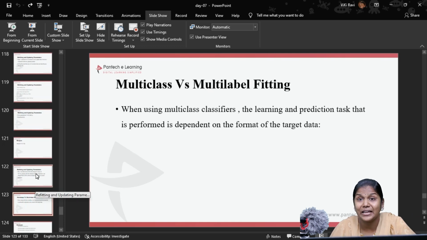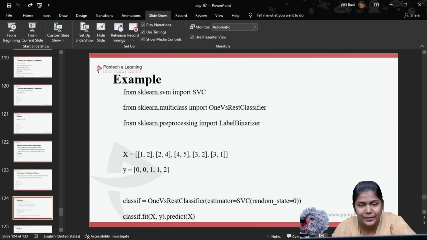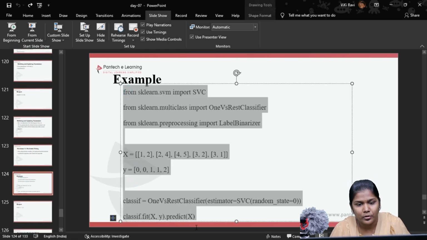Multi-class versus multi-label fitting. When using multi-class classifiers, the learning and prediction task that is performed is dependent on the format of the target data. Here is an example. X and Y we have considered, one versus rest classifier we have considered, and we are fitting the data and going to predict the information. Let us see with this example only. Copy the code.